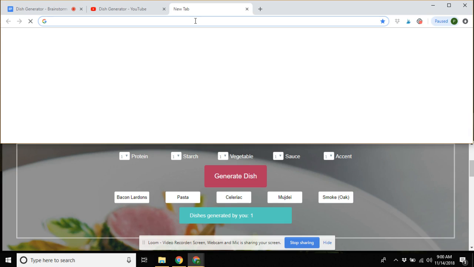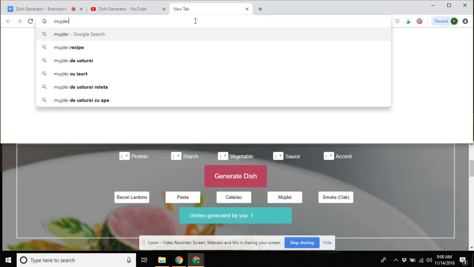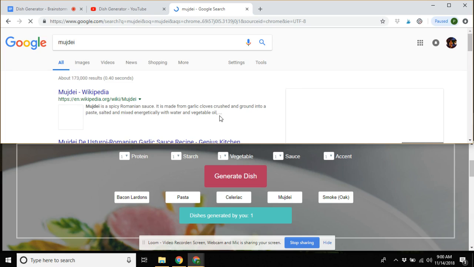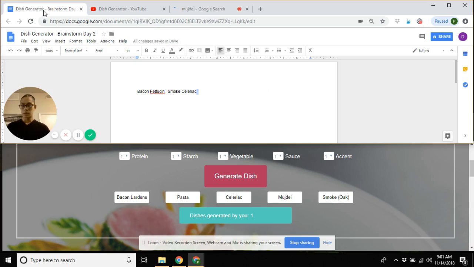Mujje, I'm not really sure what that is. So why not? Let's look it up. We'll learn something new today. It's a spicy Romanian sauce, garlic cloves crushed and ground into a... wow. Smoked celeriac, I mean, garlic, of course.